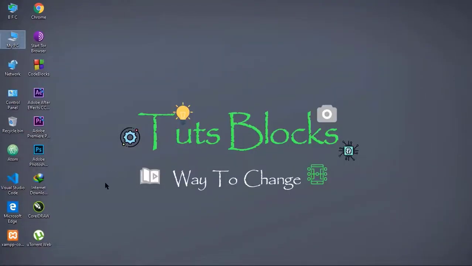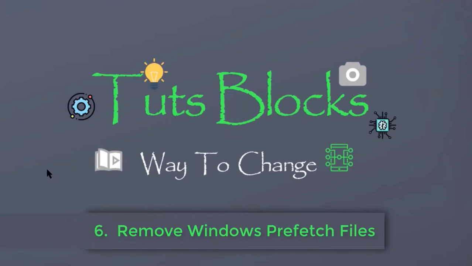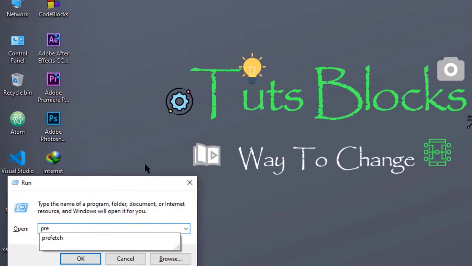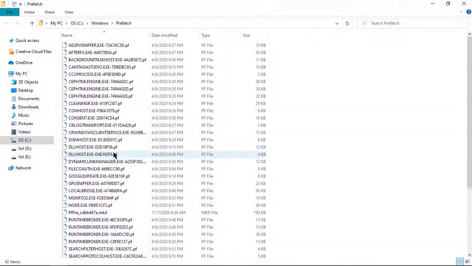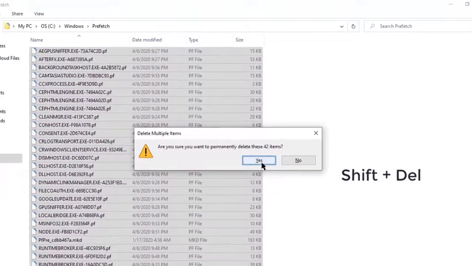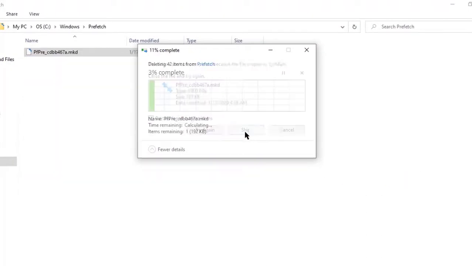6. Remove Windows Prefetch files. Similarly, for this press Windows plus R keys. You can see the Run box where you need to type prefetch, hit OK. Now you can see Windows prefetch files. Similarly, press Ctrl plus A, Shift plus Delete, yes, and now skip all the remaining files.